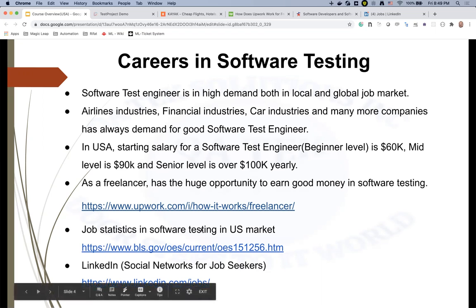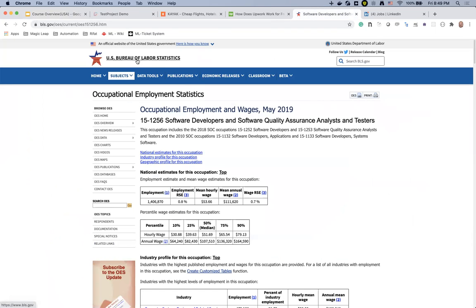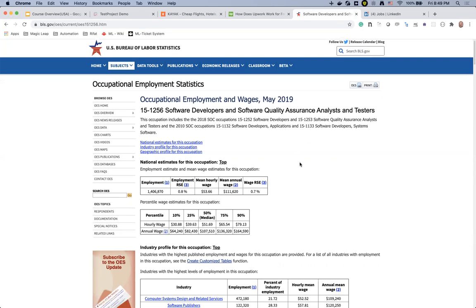And these are the job statistics for software testing in the US market. This is the website of the US Bureau of Labor Statistics. Anybody can Google and find the statistics on how many people got jobs. As of now, we have the update for 2019. Since 2020, we all know there's a pandemic going on, and I think they didn't update this webpage. So the data we have is till May 2019.